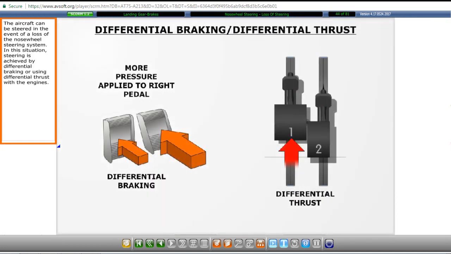The aircraft can be steered in the event of a loss of the nose wheel steering system. In this situation, steering is achieved by differential braking or using differential thrust with the engines.